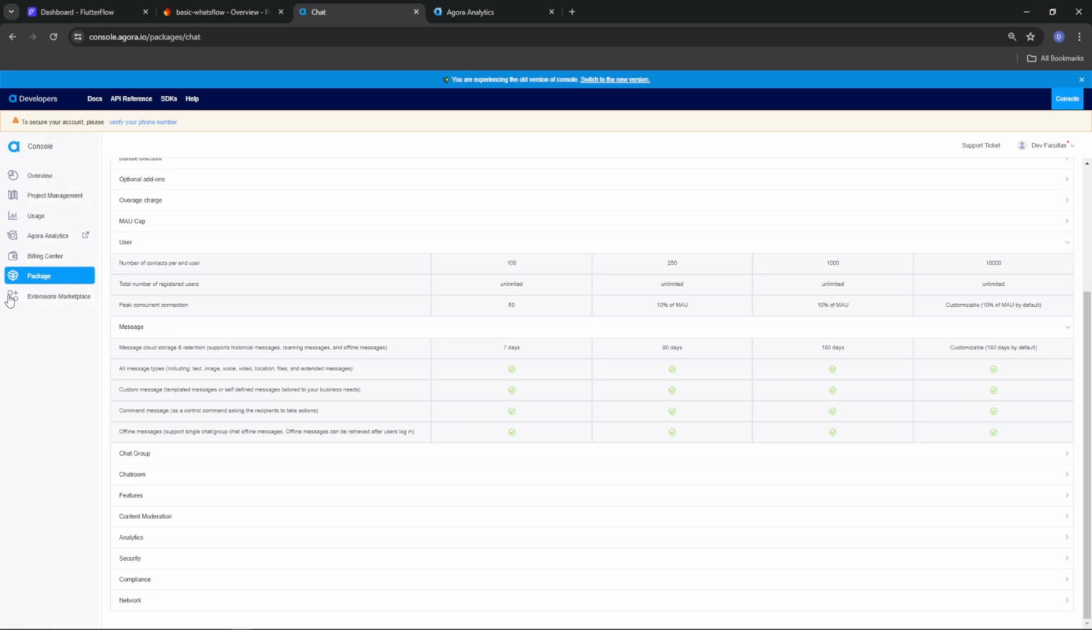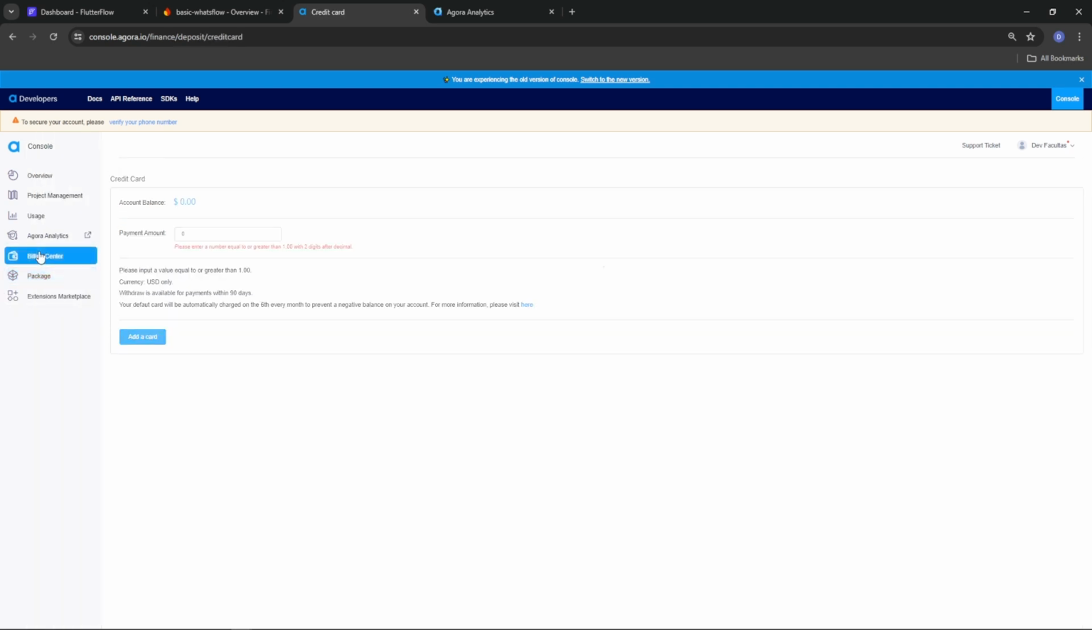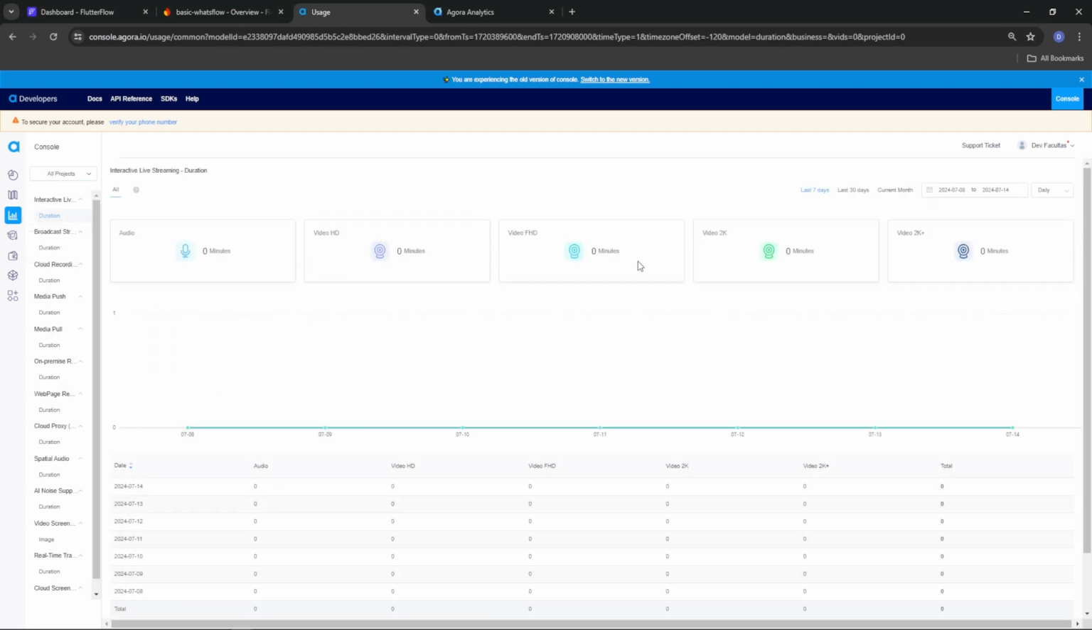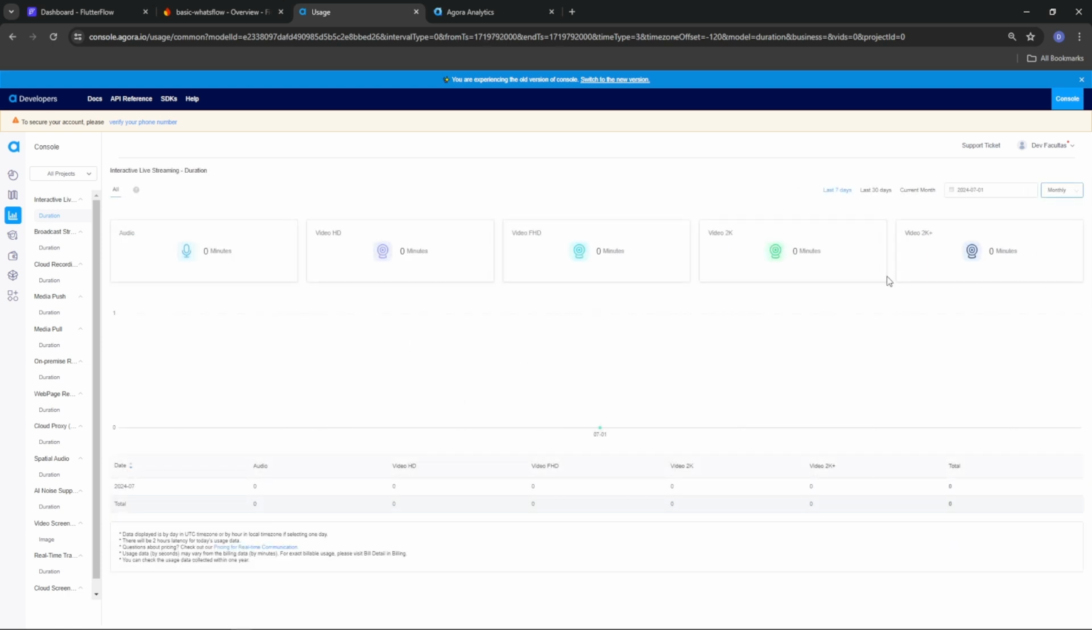So yeah, but you can definitely come and have a look at them. For me, in my billing center, I don't have anything to pay currently. But if we go to my usage, you can see that you have a proper dashboard and you can specify monthly what was the usage. I can go and select a different time frame. So I can say from the 1st of June to now, I can see that I've had a total of 317 minutes of audio calling and also a total of 35 minutes of video calling.